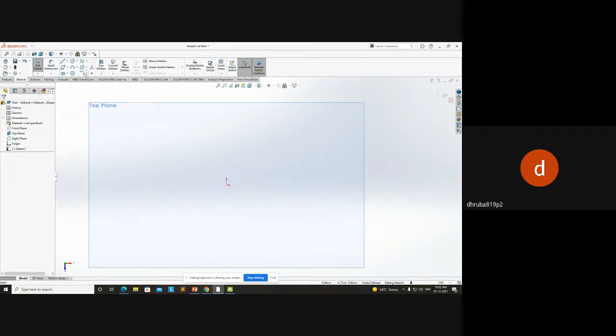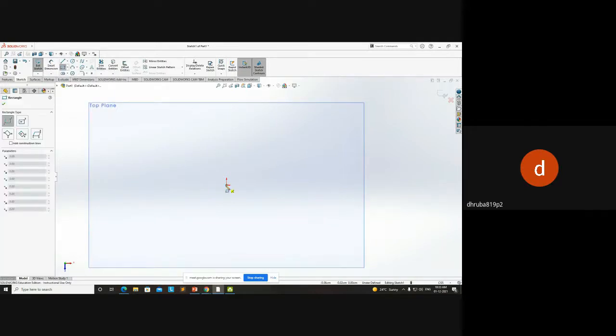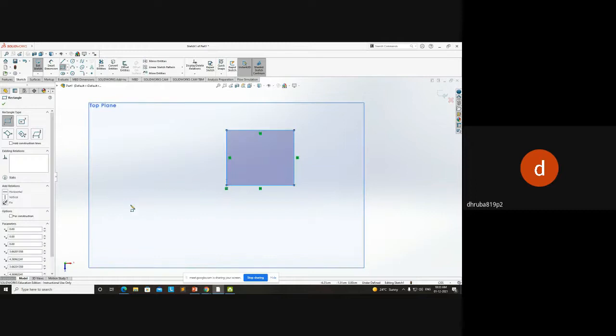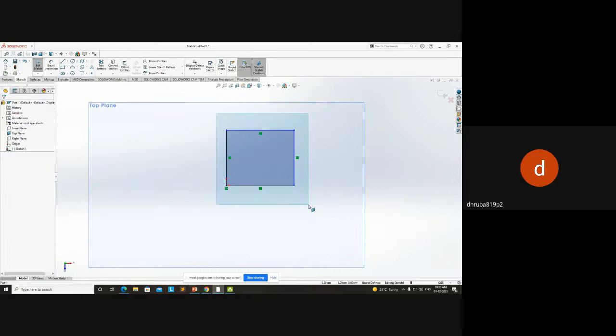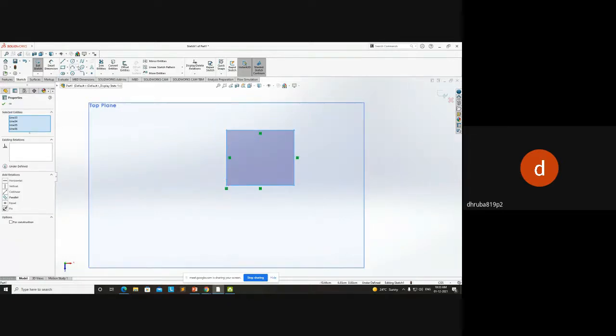Next comes the 3-point arc slot. First I'll introduce the command. Later on I'll take some exercises and try to complete it. By clicking on 3-point, you can create an arc slot. Let's say I have a rectangle over here, and I want to create an arc over here. Sorry, I mistook this with this.